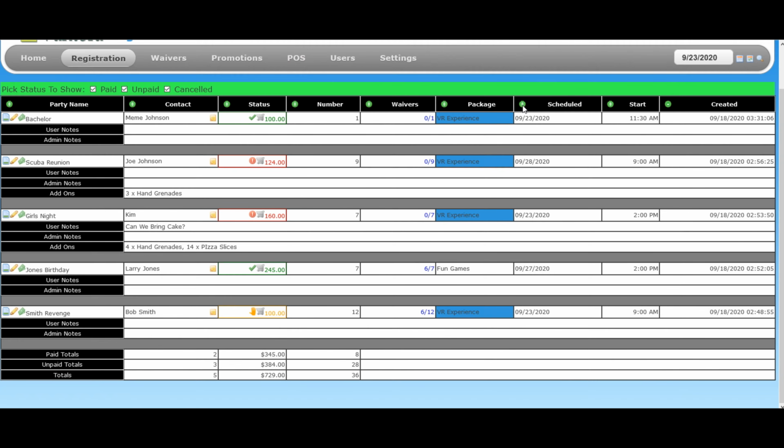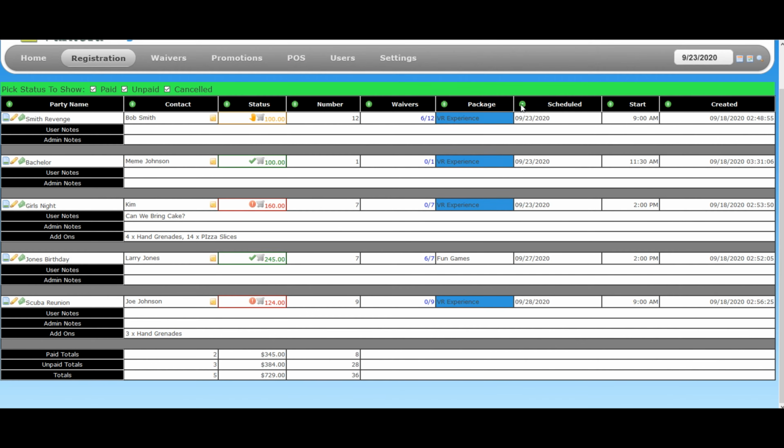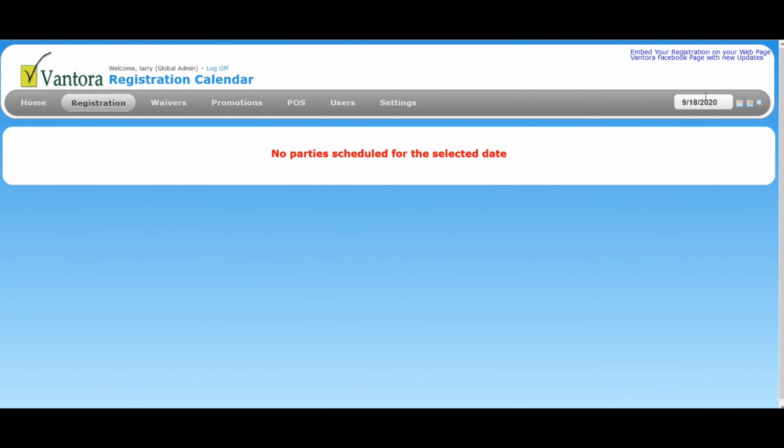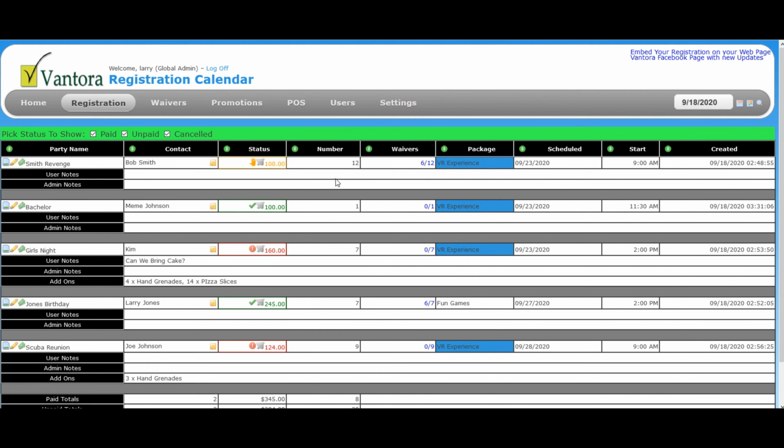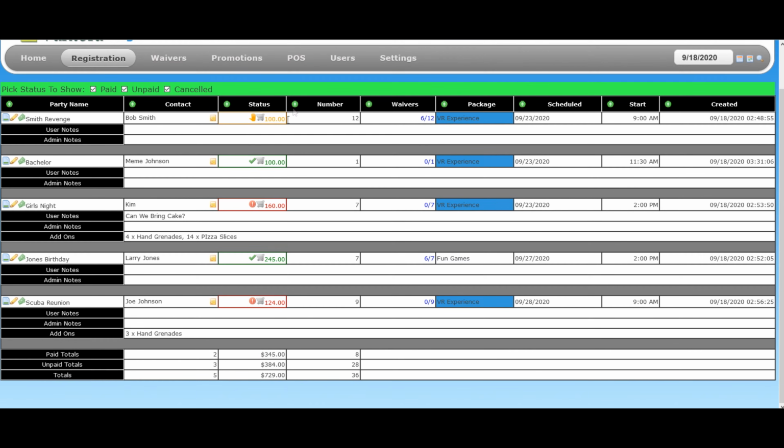But let's put these in order of scheduled. That's how the default is. If I just click on this, it's order scheduled, and we're going to show all again. Now, when we're showing these, we're seeing a lot of different colors and icons here in the status. So let's examine what that is.